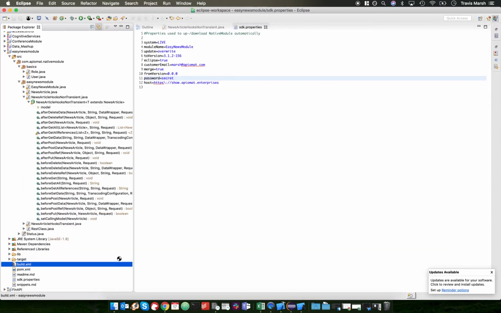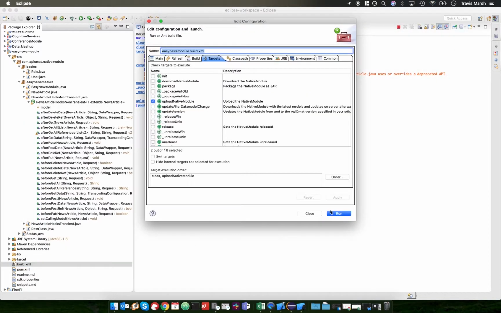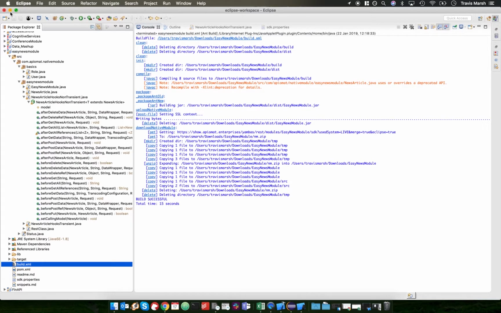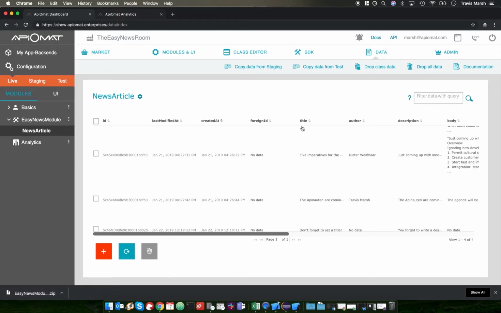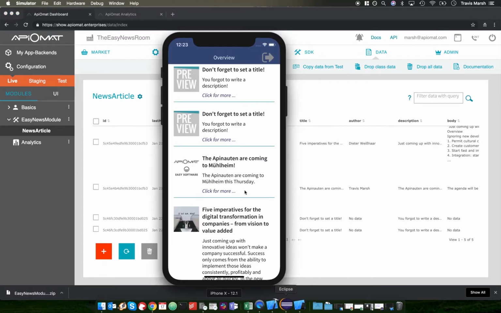So we'll upload the module to ApiOmat, and then our business logic will already be implemented. So the upload was a success. And now whenever I create new articles, we can see that the title is set to don't forget to set a title, and the description, you forgot to write a description. And now in the app, we can see that those 2 new articles I created are there with the title and description that we set in the business logic.